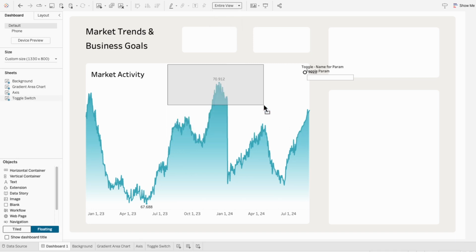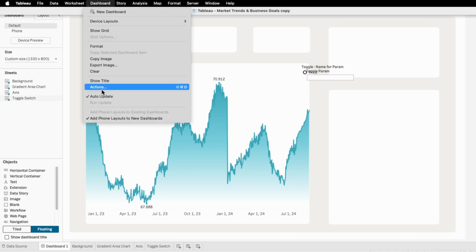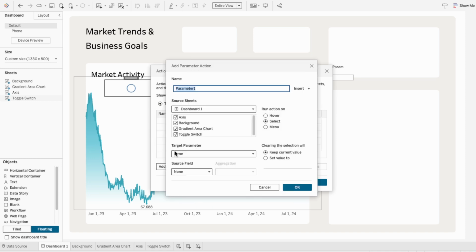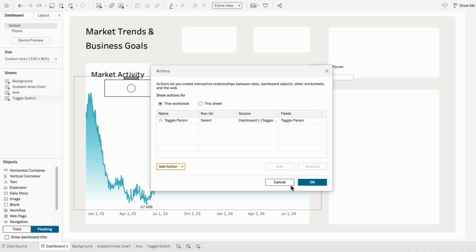Because we're using the value in our parameter to determine what's shown in the graph, we can go to the dashboard tab at the top, hit Actions, and add a parameter action. This will allow us to add the switch functionality for our toggle. For the source sheet, I just want to have the toggle switch worksheet checked off. I want to target the toggle param using the toggle name for param as the source field.